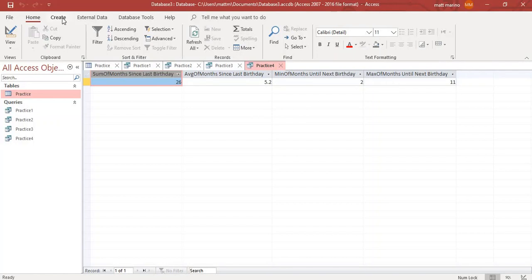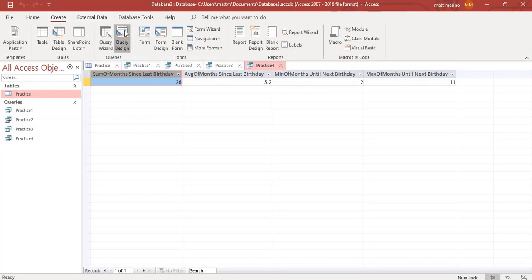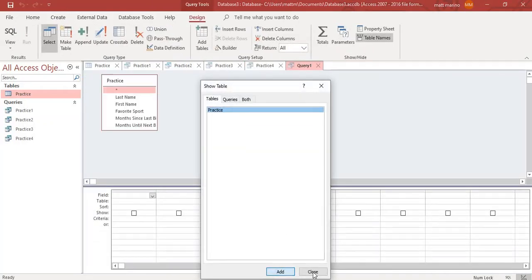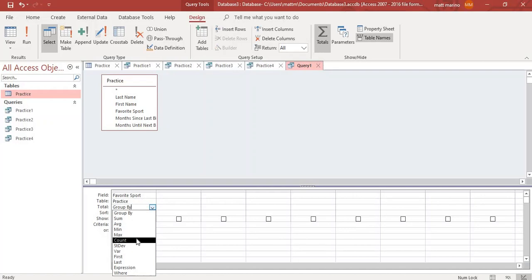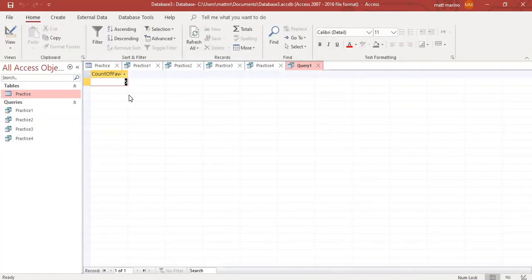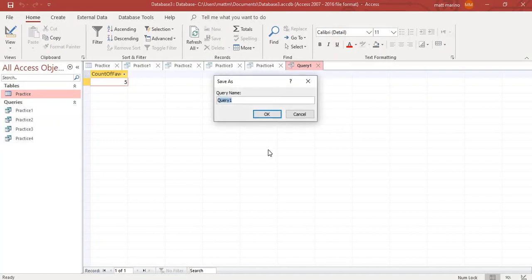Next, we want to count our number of sports. We create a query, we add our practice table, we show our favorite sport, we click our totals row. Instead of group by, we want count. When we run our query, our count of favorite sports is 5 because we have 5 sports. We save this as practice 5.